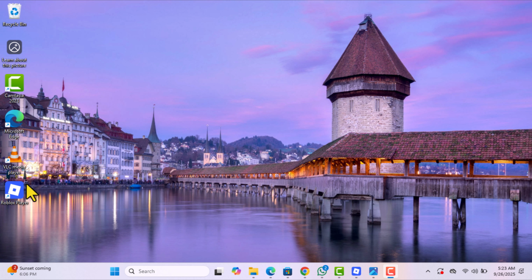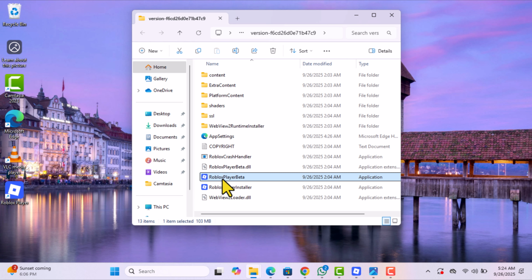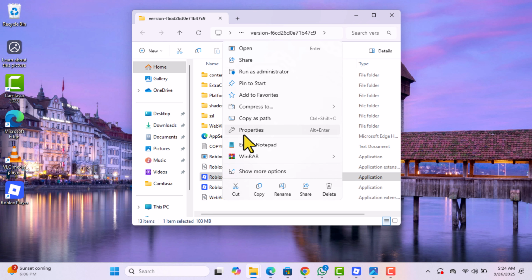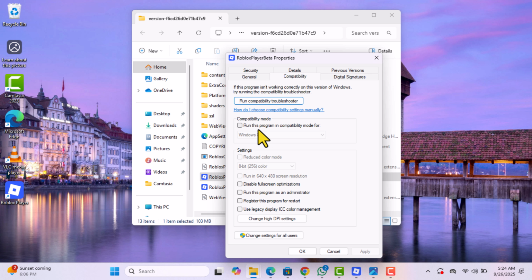If the error still appears, find the Roblox app on your desktop, right-click it, and select Open File Location. From there, right-click on Roblox Player Beta, go to Properties. Then open the Compatibility tab. Check the boxes for Run this program in compatibility mode, Disable full-screen optimizations, and Run this program as administrator. Apply the changes and test if Roblox works.